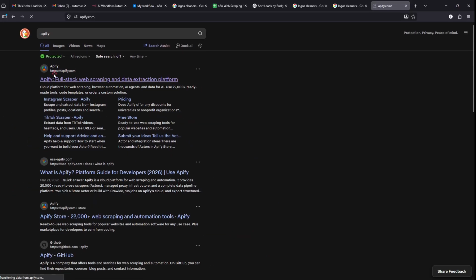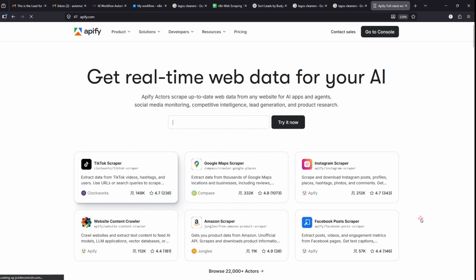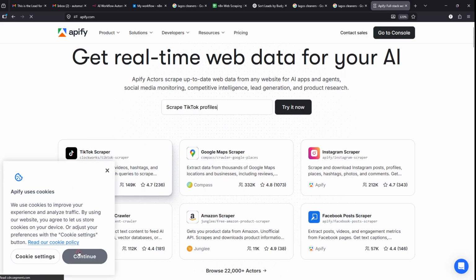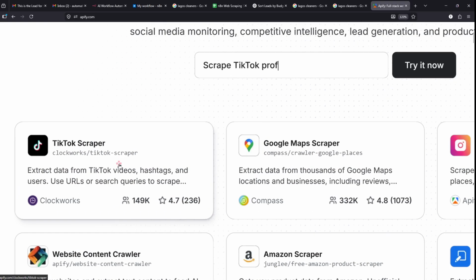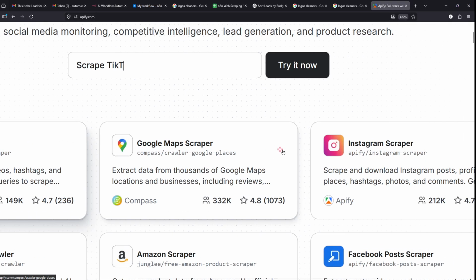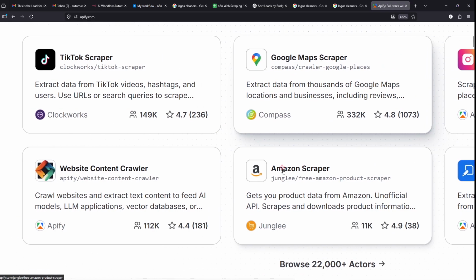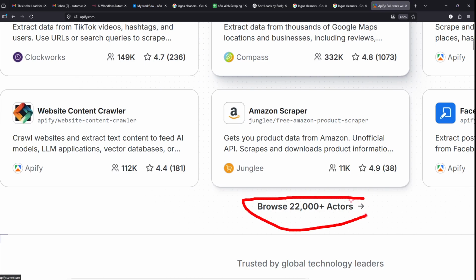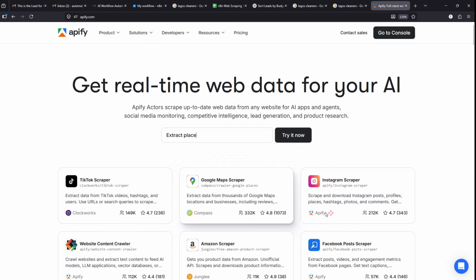Okay, so you can see this is the website right here, and this website allows you to web scrape data from anywhere, absolutely anywhere. You can web scrape data from TikTok, you can web scrape data from Google Maps based on your search or based on the results you want. You can web scrape data from absolutely any website. You can see there are over 22,000 websites you can scrape, and I don't even think we know up to 22,000 websites, right?